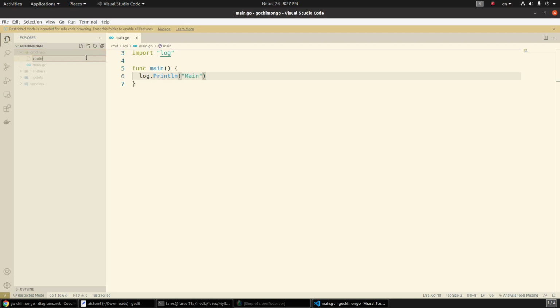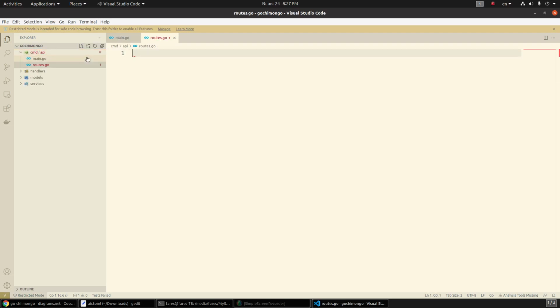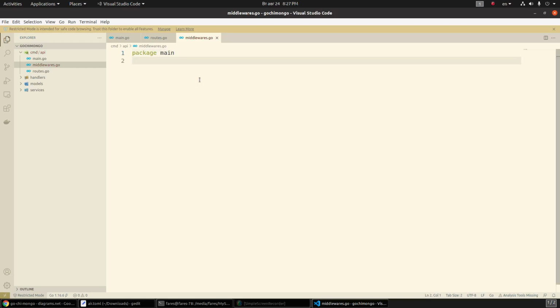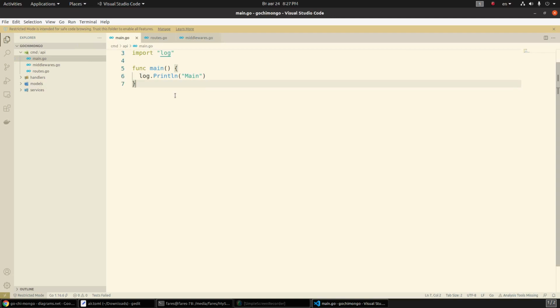So we have the routes, it's also package main, and maybe we will have some middlewares, I don't know. And by the way, the middleware is something between the request and the response. So when we make a middleware, it's also inside package main. So we have handlers, we have models, we have services.